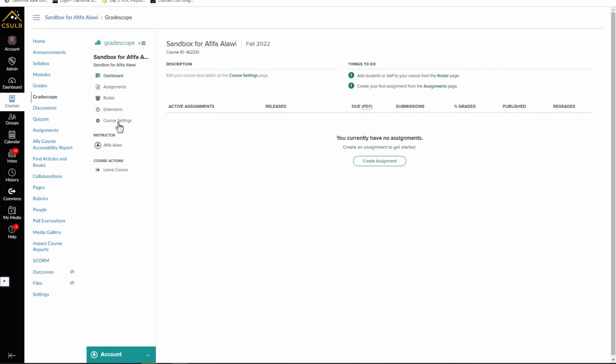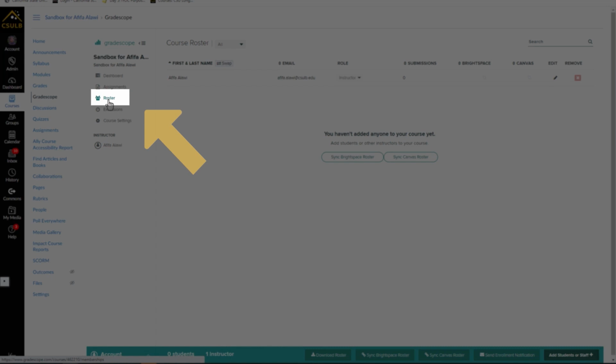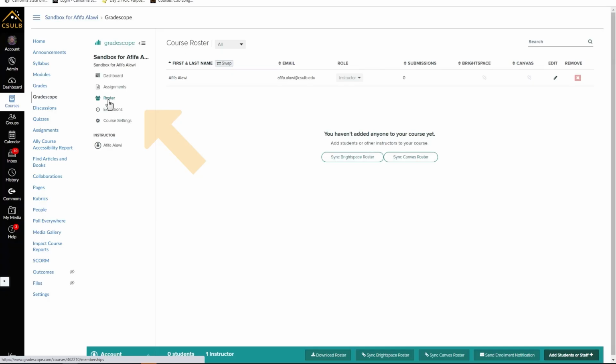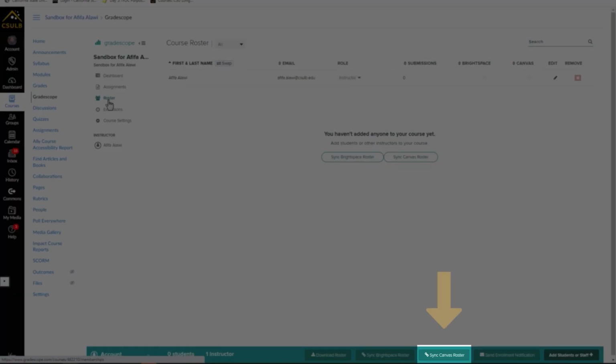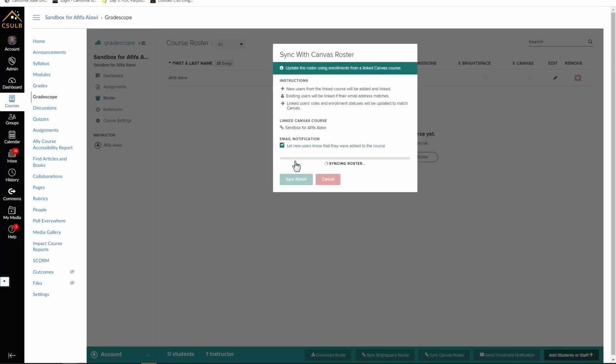Next, I'm going to sync the Canvas roster to Gradescope, which will allow for grade passback. For Gradescope to be linked with the course gradebook, make sure to sync the course roster. It's a very quick process. Select Roster from the Gradescope navigation menu on the left. Then select Sync Canvas Roster. And finally, select Sync Roster.